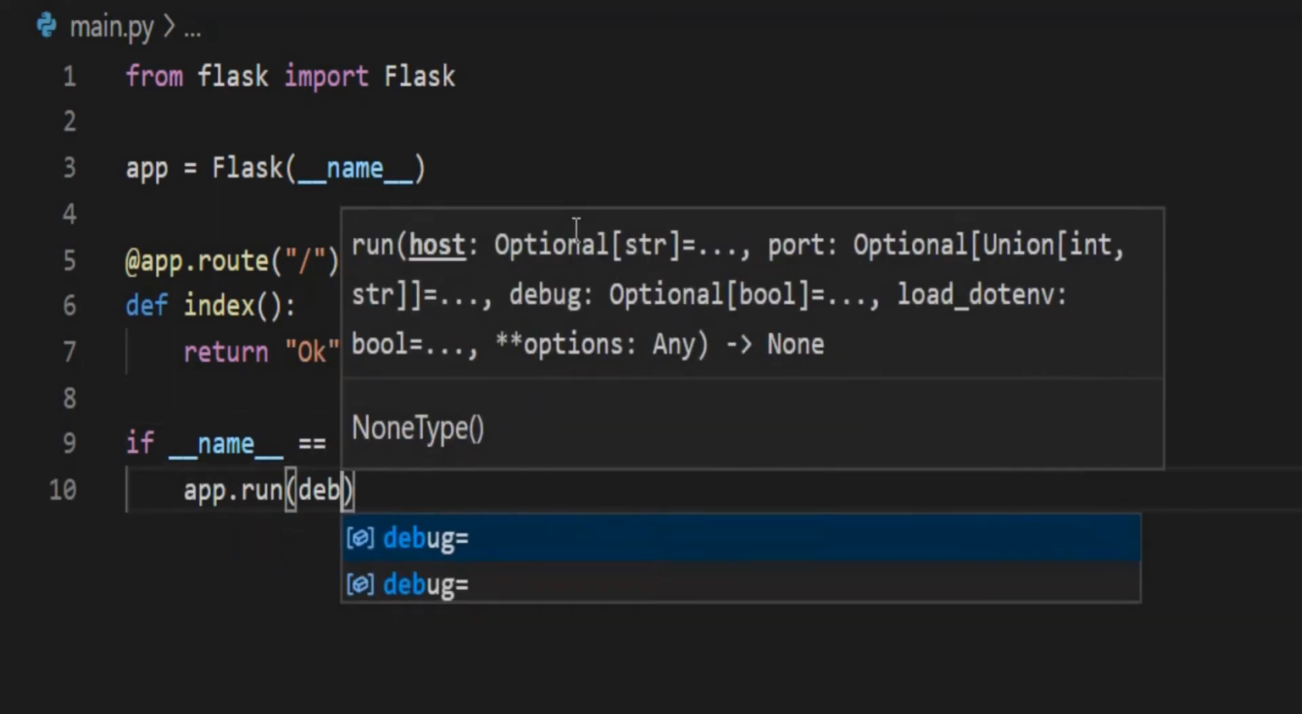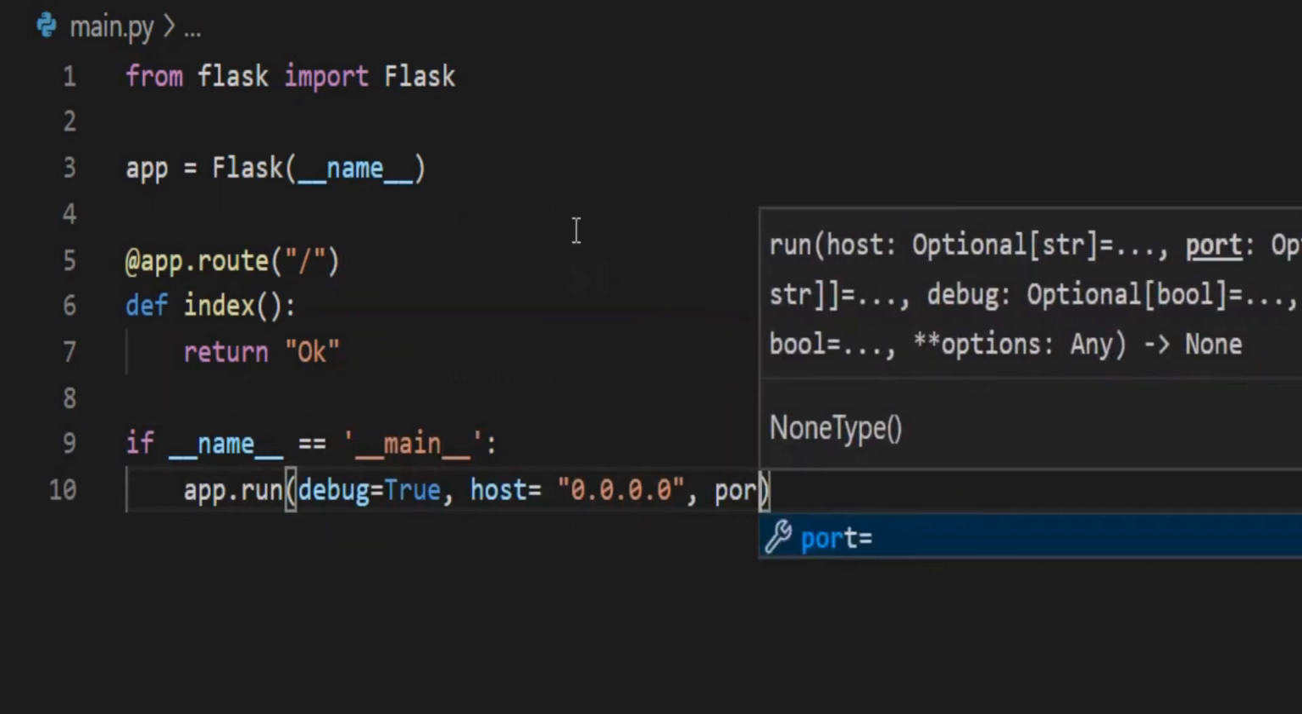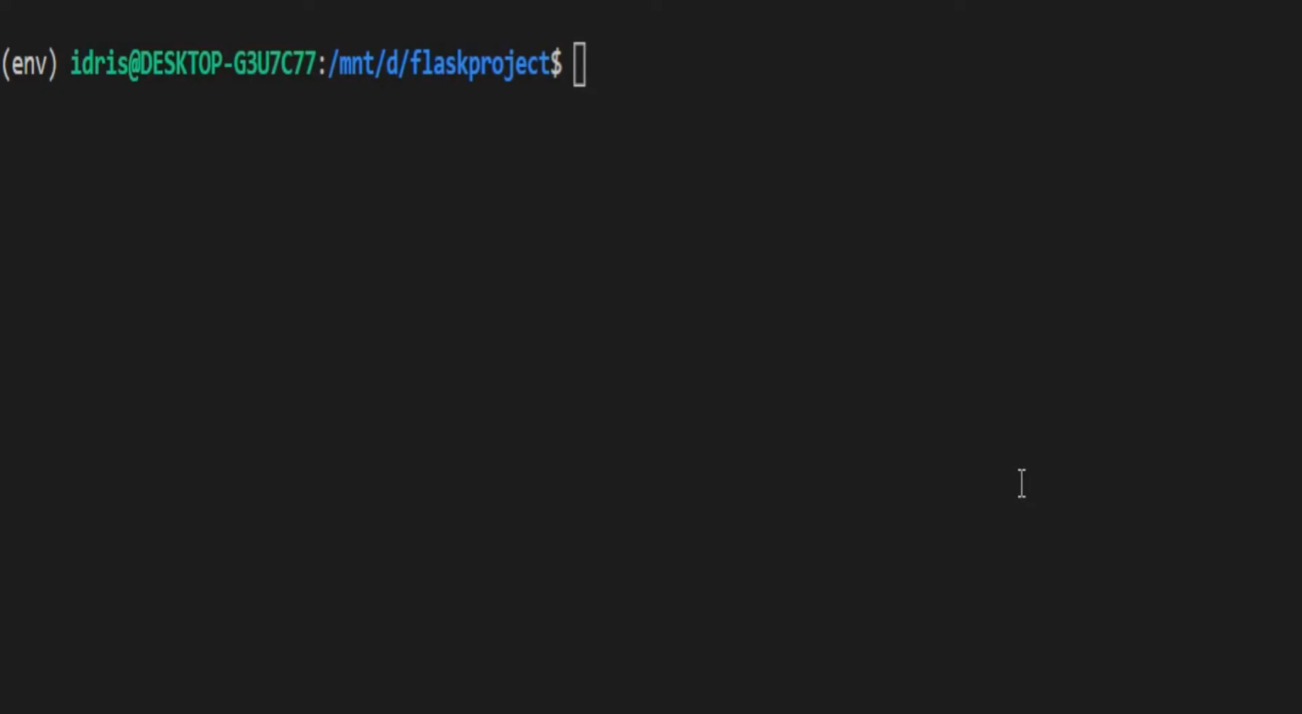Okay, if everything is running perfectly. So app.run with debug true and host, everything is peaceful so far. So let us try to run this Flask application. Python 3 main.py, I guess, yeah, main.py.